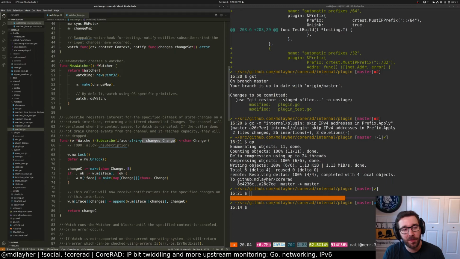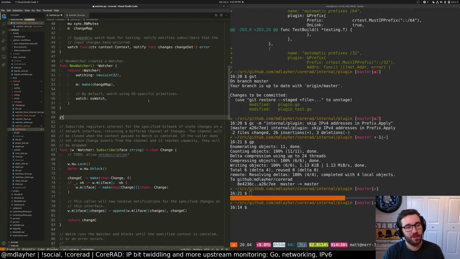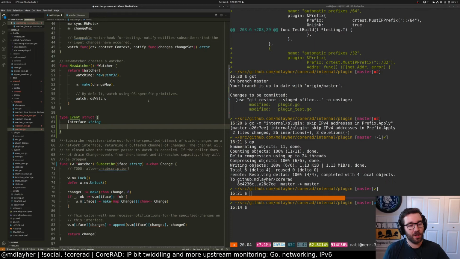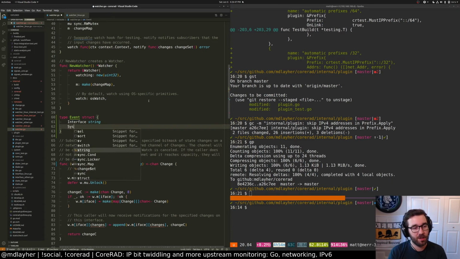So maybe for now we'll subscribe to changes in the interface. We can always change everything, and then we'll return a structure. We can return an event, which is going to be OS specific. So a channel of events, and events are going to be OS specific stuff. Struct. I guess it could potentially be useful to return the interface that it's on as well. So interface string and the sys.